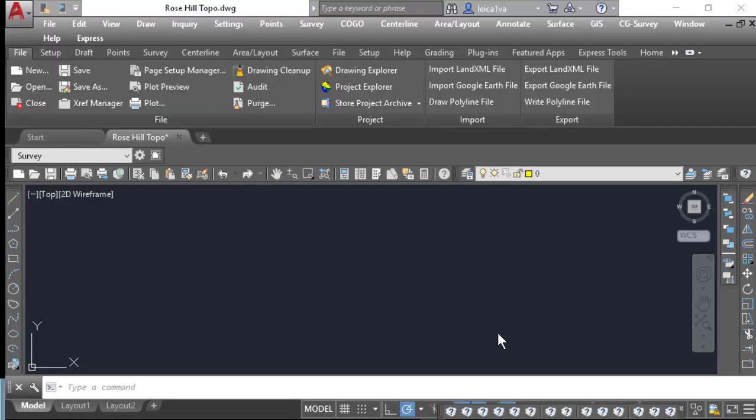So in this video, I'm going to show you the process of exporting data from Leica Infinity Office software into Carlson Survey 2019 to do field to finish work. And we need to match a few settings in both Carlson and in Leica Infinity. So I'm going to go to my survey tab.